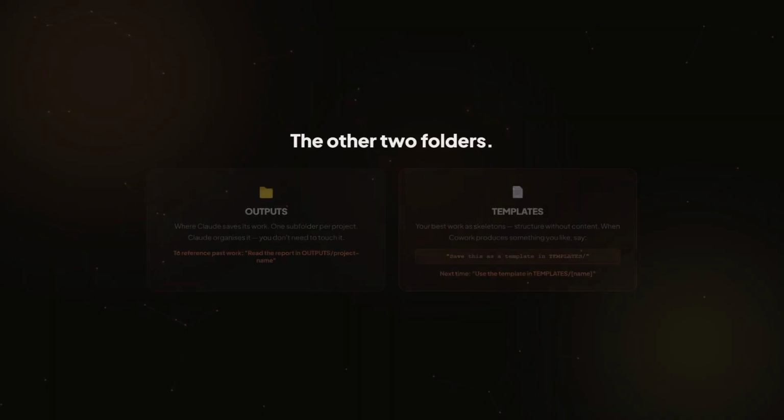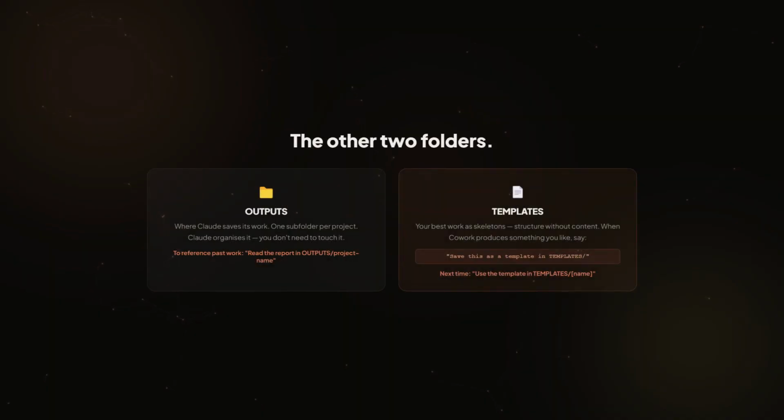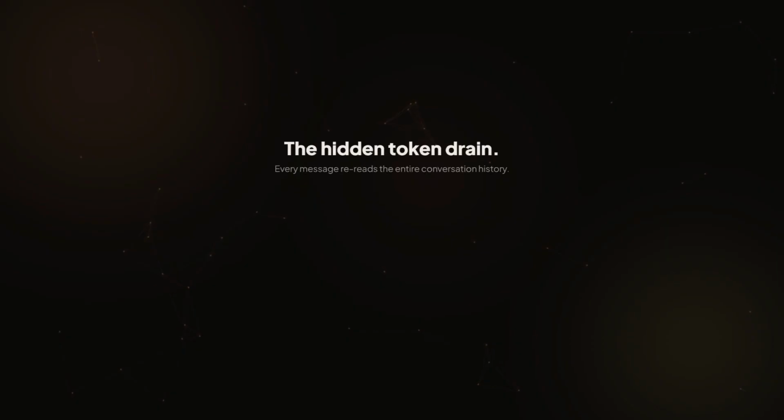2 more folders worth setting up. Outputs, tell Claude to save everything it builds here. Reports, drafts, spreadsheets, they land in one place. Templates drop in any format you use repeatedly. Meeting agendas, proposal structures, email formats. Claude reads the template and follows it exactly. No reformatting, no guessing.